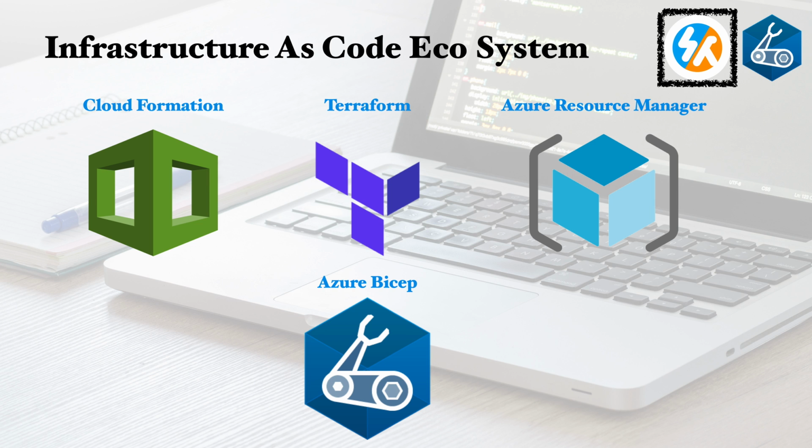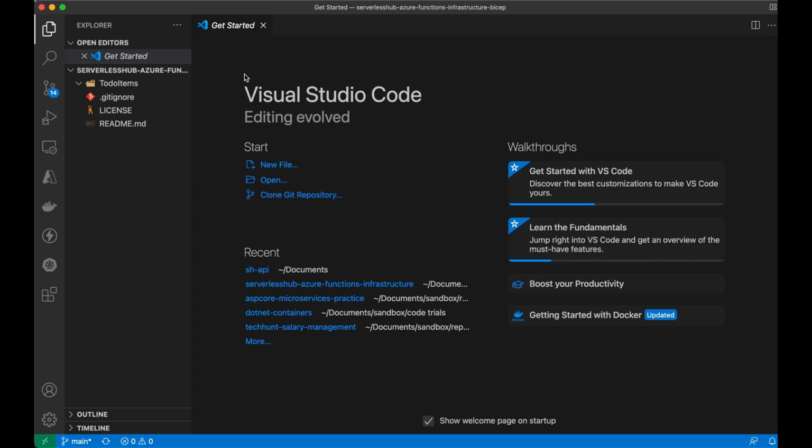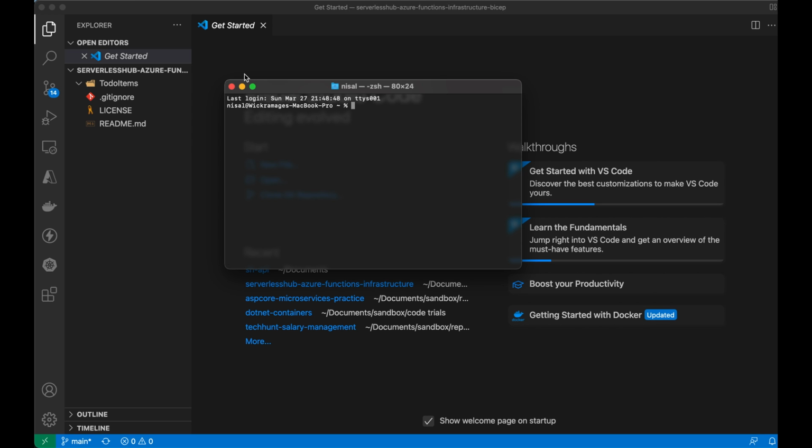Now that we have an understanding of the context, let's get hands-on. First, let's install the Bicep CLI. Bicep CLI depends on Azure CLI, so if you don't have it already, install Azure CLI first. We can install it with Homebrew on Mac. For Windows, we can use the installer MSI file. Once Azure CLI is installed, you can type in az bicep install to install Bicep.